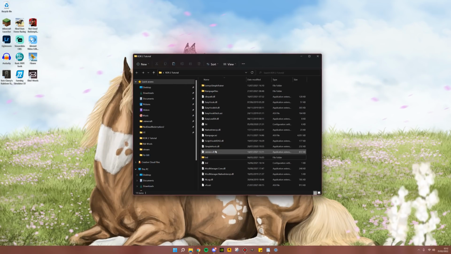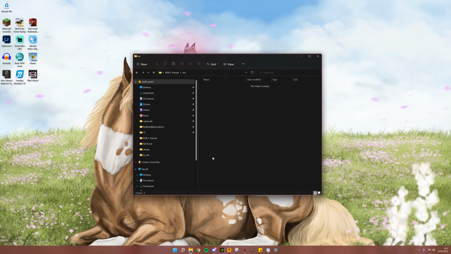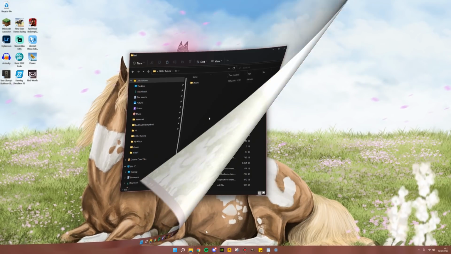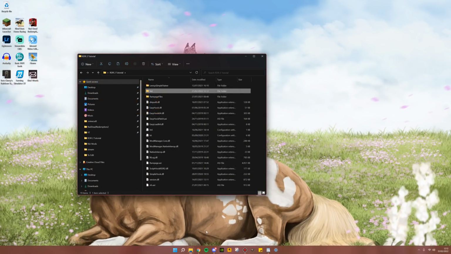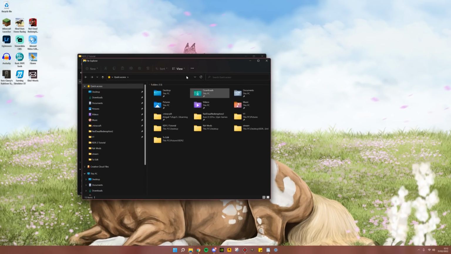Now we're going to go into the LML folder, and as you can see, it's empty. What you're going to do here is right click, add new, folder, and just call it stream, all lowercase. Step number five is we need to add all of these files to our base game. So you're going to go ahead and open up another file explorer.